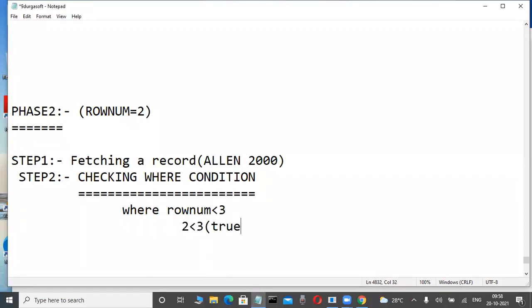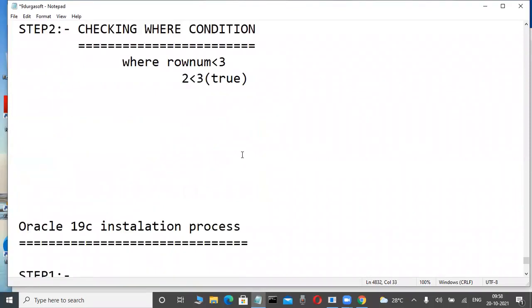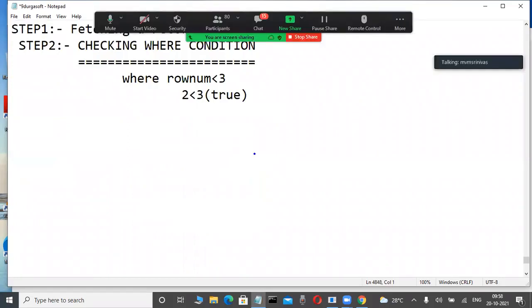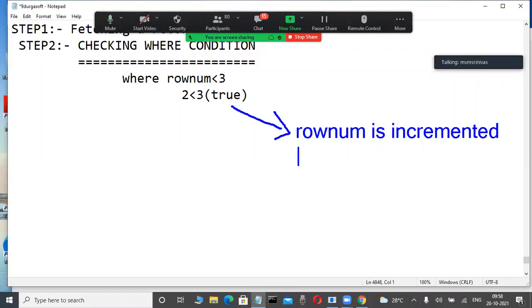Very good, true. Whenever the condition is true, two things happen. What is that? Whenever the condition is true, then only row num is incremented. Row num is incremented, meaning how much? Row num is equal to 3 in this case. Okay? Now, whenever the condition is true, the control pointer points to where? Yes, the second record. That record is written into the result.